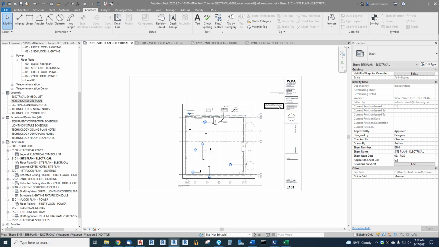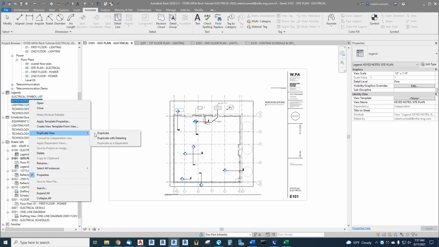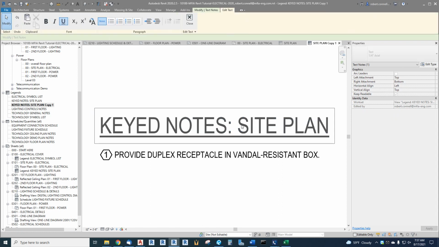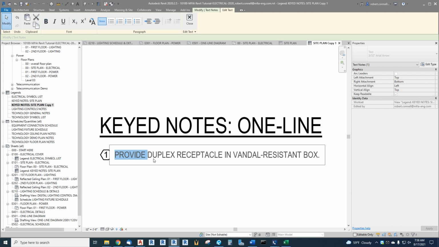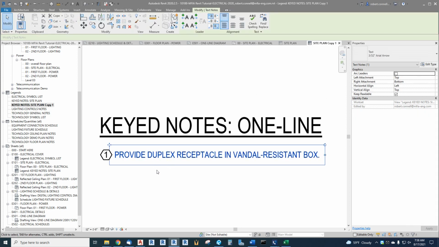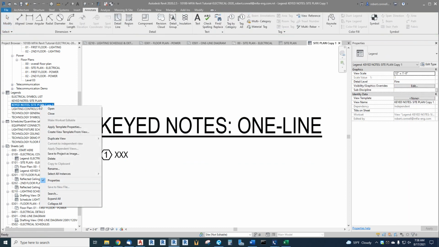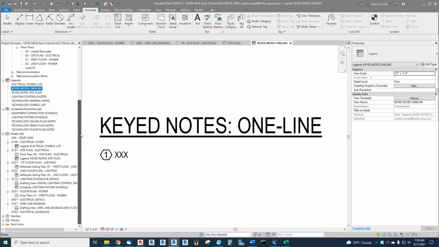You can do this with general notes. I've just gotten into the habit of creating a legend, and then I can have multiple legends. I can right-click these notes and say duplicate view with detailing. With detailing means with the text along with it. Now I've created a copy, and I can make this one-line notes, and I can start putting my notes in here. I can actually delete the note for now, or I like to just make it a placeholder, and then rename this. So now I have keyed notes for my one line diagram if I need those.